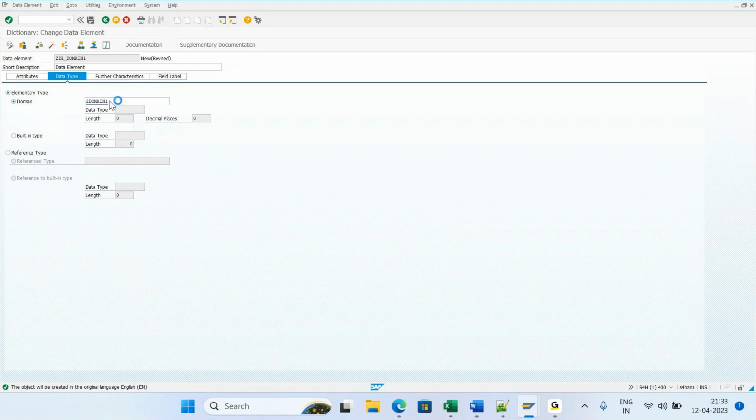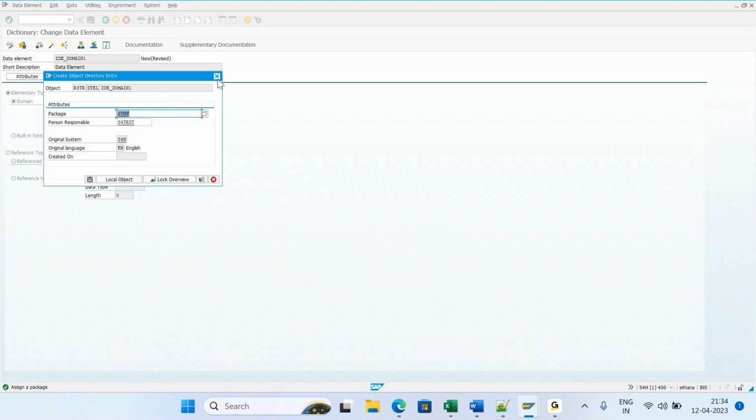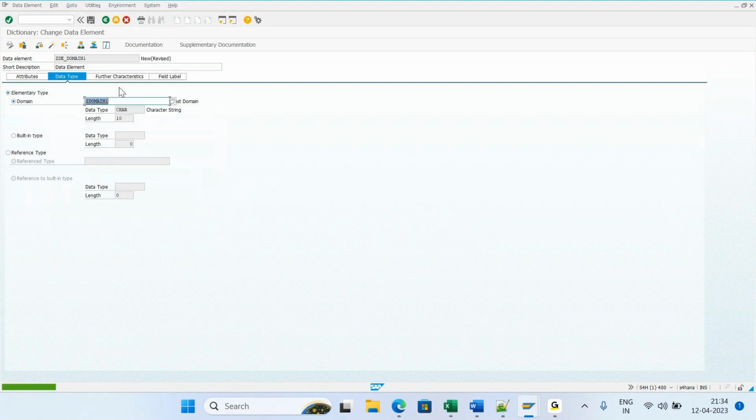Now, what is the difference between domain and data element? Why can't I use the domain directly? Any idea? Domain stores the data element in it. What you said is right, the data element stores the domain in it. But why don't I use the domain directly? Why is SAP asking me to create a data element? There should be some specific reason, right? Why two things?